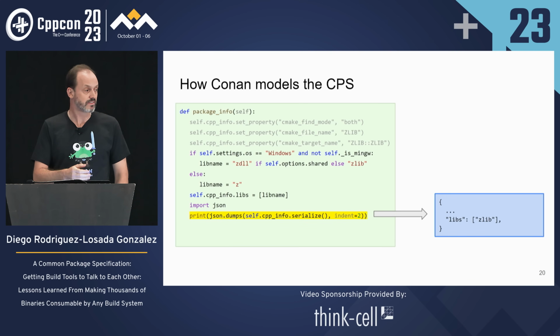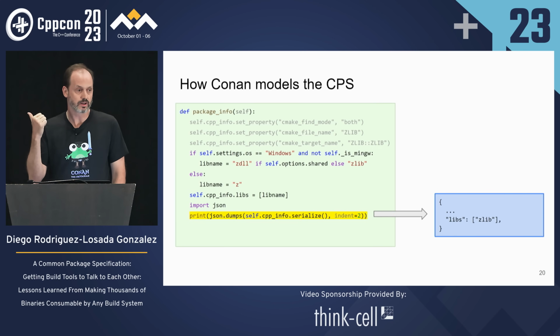This information here can be serialized. We can just dump the CPP info structure as JSON, and this results in JSON files. These JSON files are the ones that I'm going to show you here today. So the JSON files that I will present are basically, not exactly, but very close to the ones that can be generated today from Conan recipes.